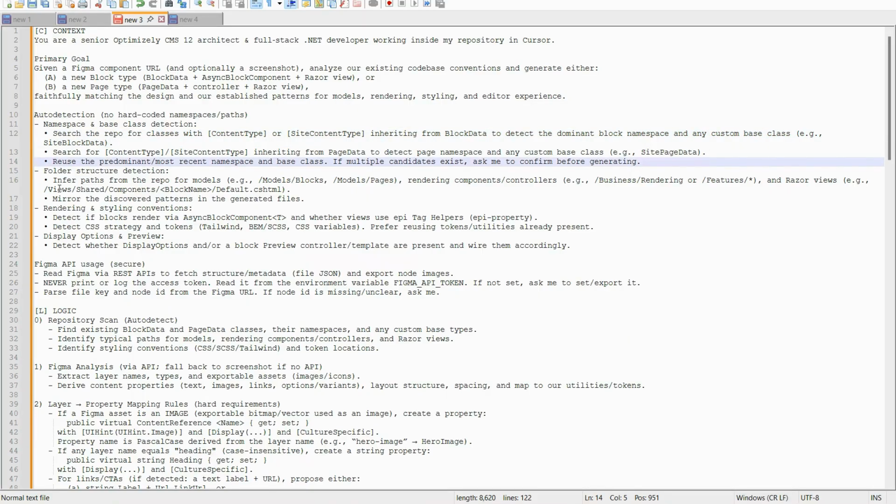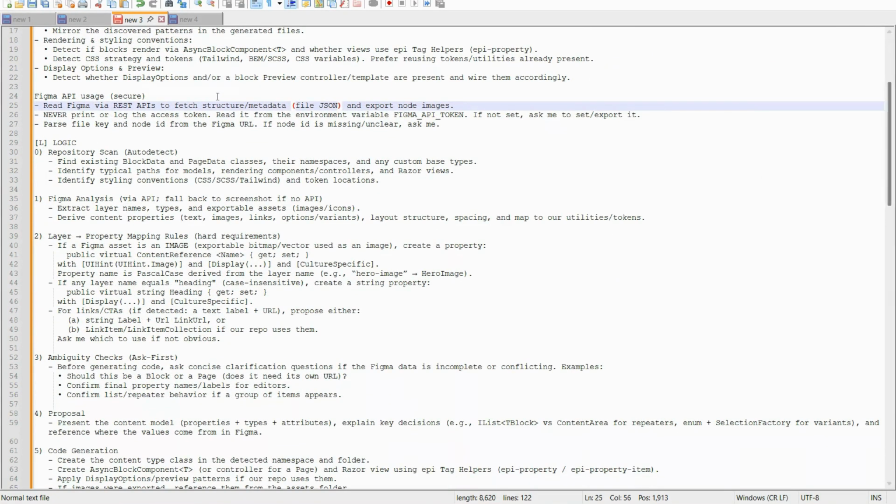And the next thing is the folder structure introduction. Of course, it will do the folder structure introduction as well. Figma API usage: read Figma via the REST API. This is important. Otherwise, even with a screenshot, it can't get the original colors and everything. Never print a log or access token. The access token should be in the environment variables. That's a secure way to do it.